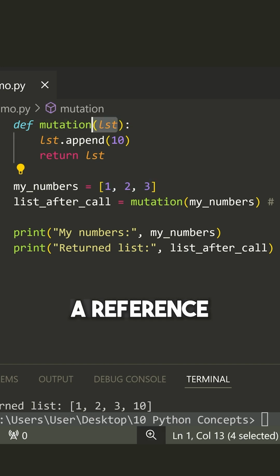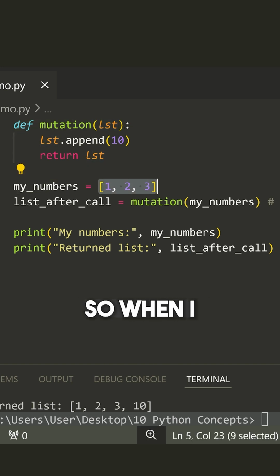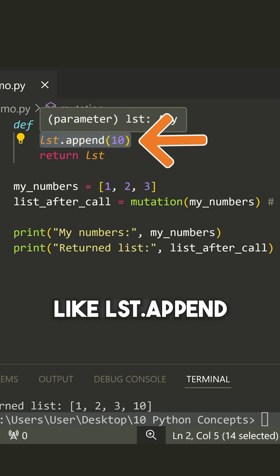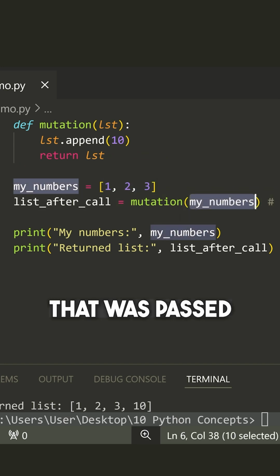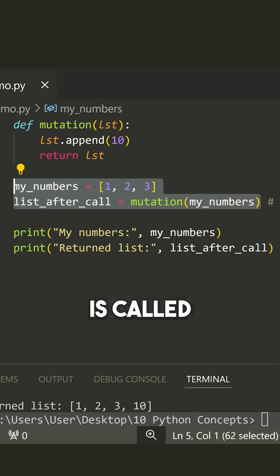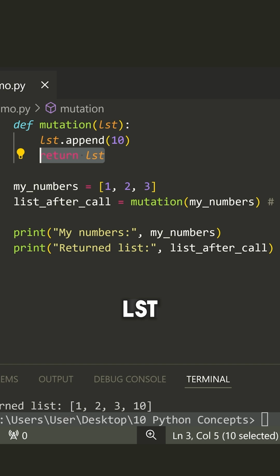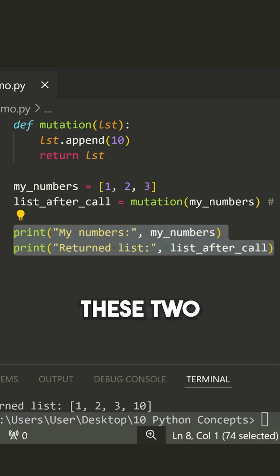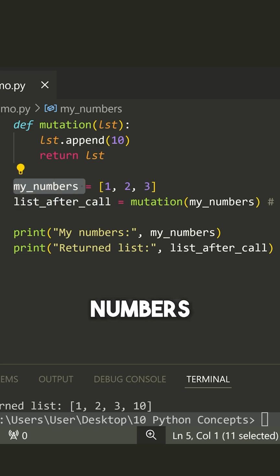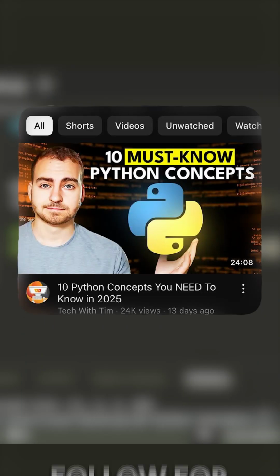We're simply passing a reference to this list. So when I make a change, something like lst.append, I'm not performing this change on a brand new list. I'm modifying the existing list that was passed in. So after this function is called, we return lst, which is really just a reference to this same list. And now we have these two things, the list after the call and my numbers, being the same list with those mutations.